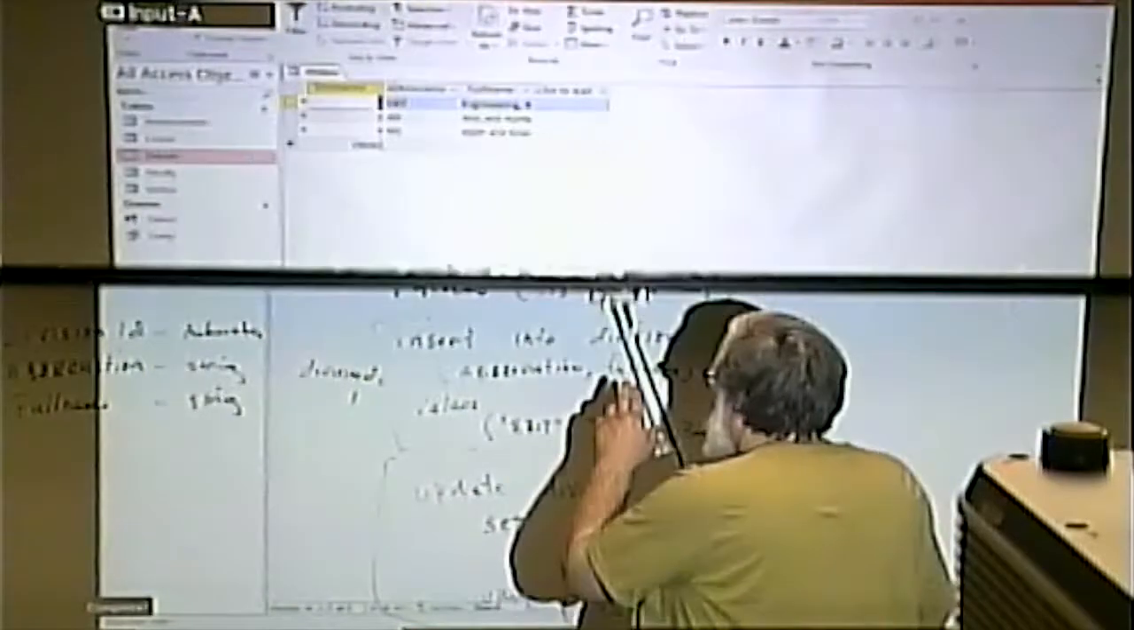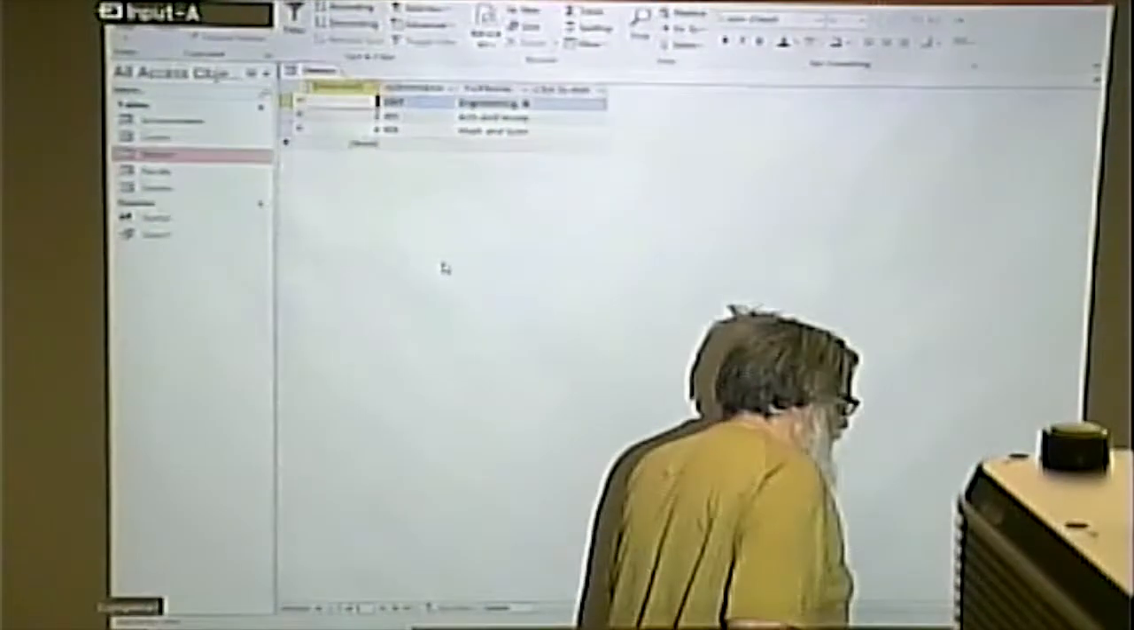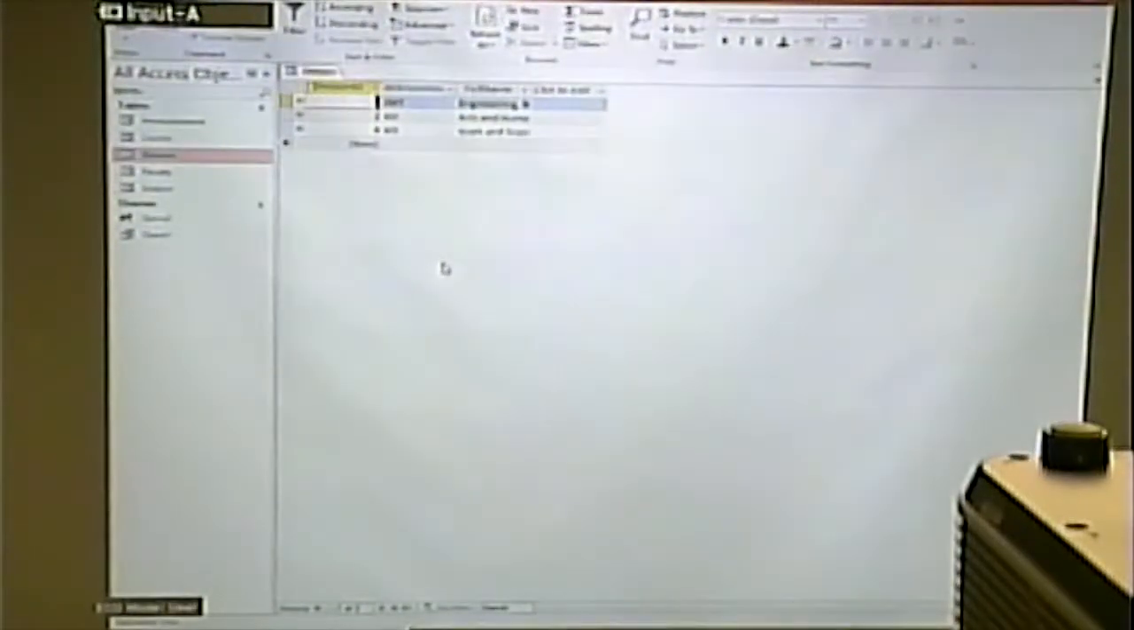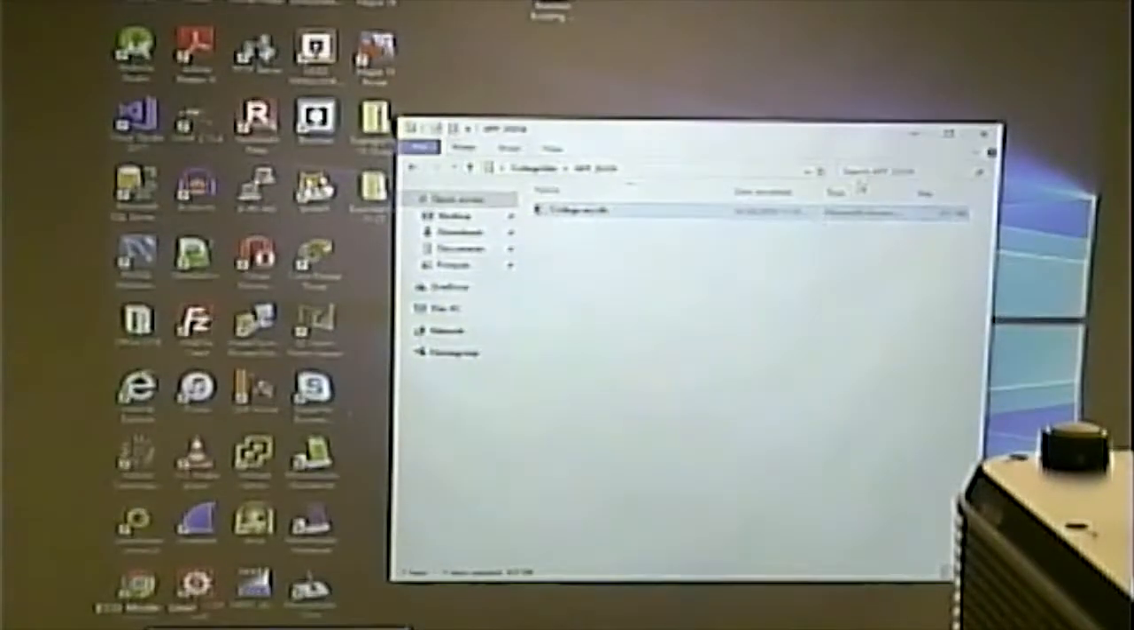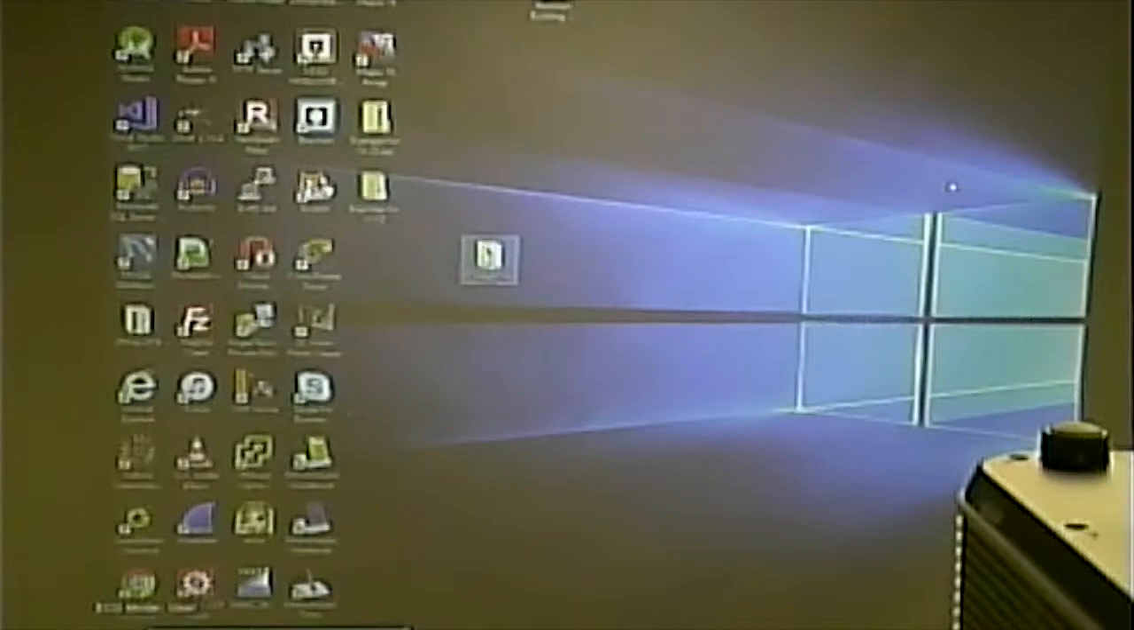Now, what I'm going to do is create a grid view that will allow us to update and delete items from a table. A grid view does not allow for inserts. All right?